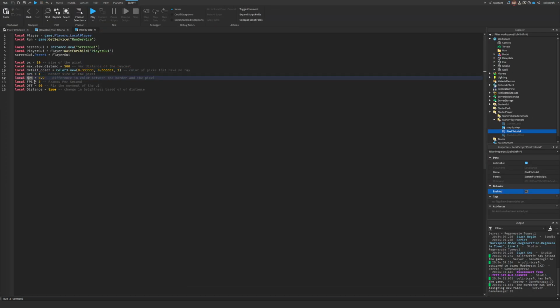Okay, and then there's the frames, obviously frames per second. Offset, so offset is how many pixels will compensate for the movement of UI that happens when new UI is created or when the game starts. And distance, this is change in brightness over the distance of the raycast, like how far away it hit. Okay, now we're on to setting up the pixels.